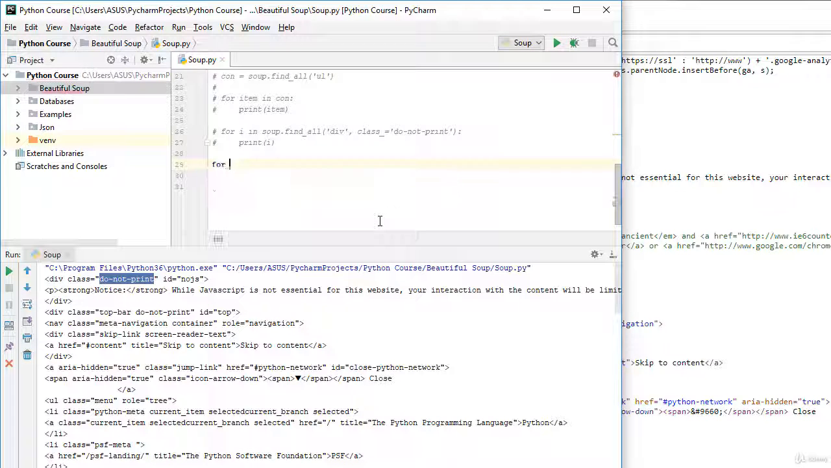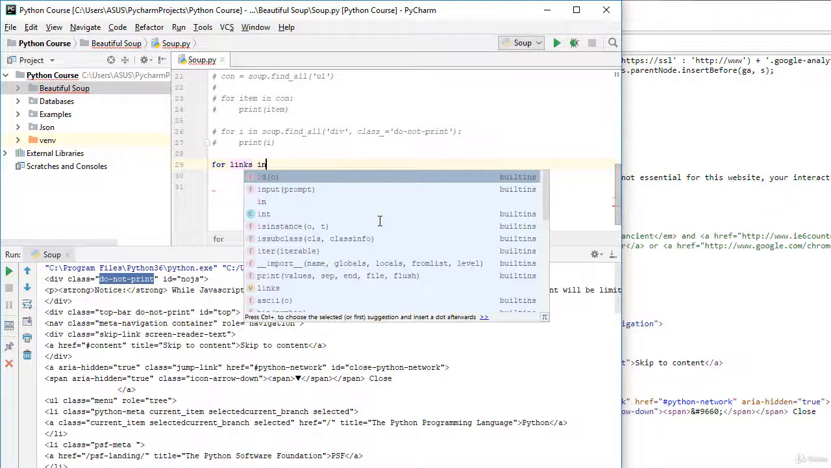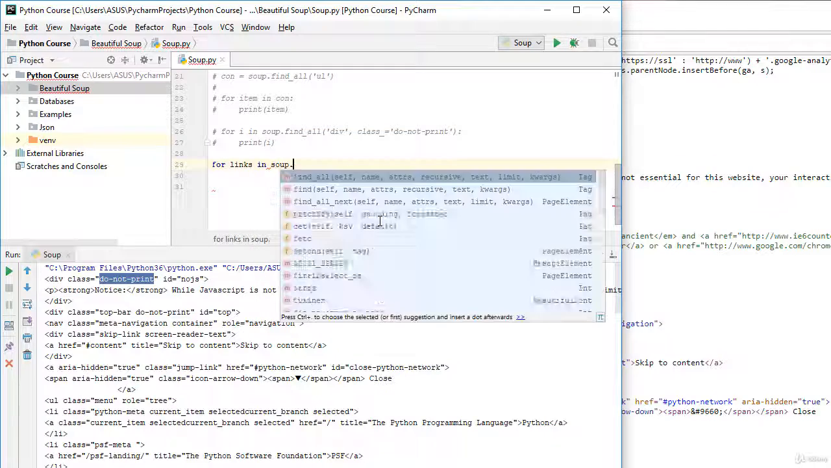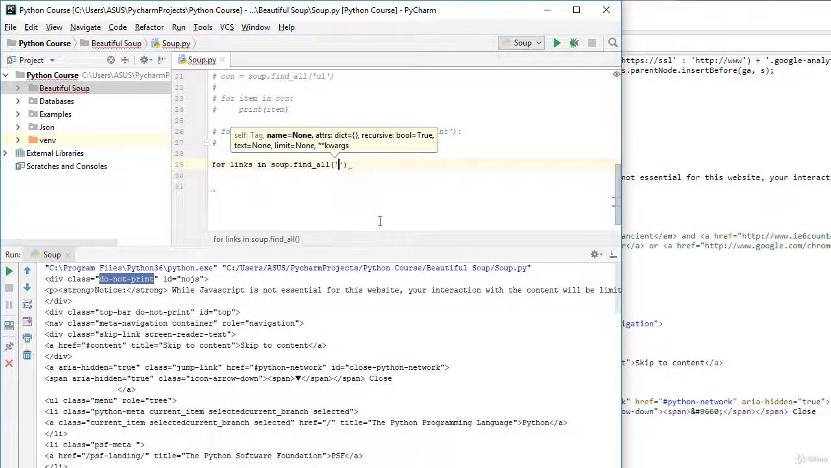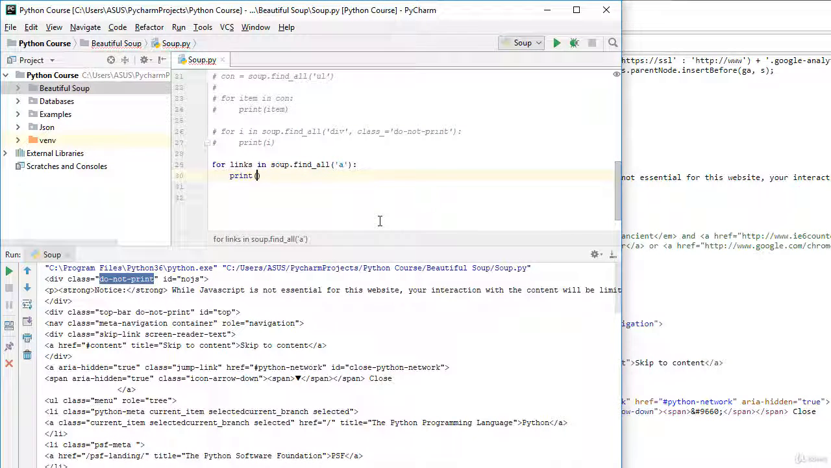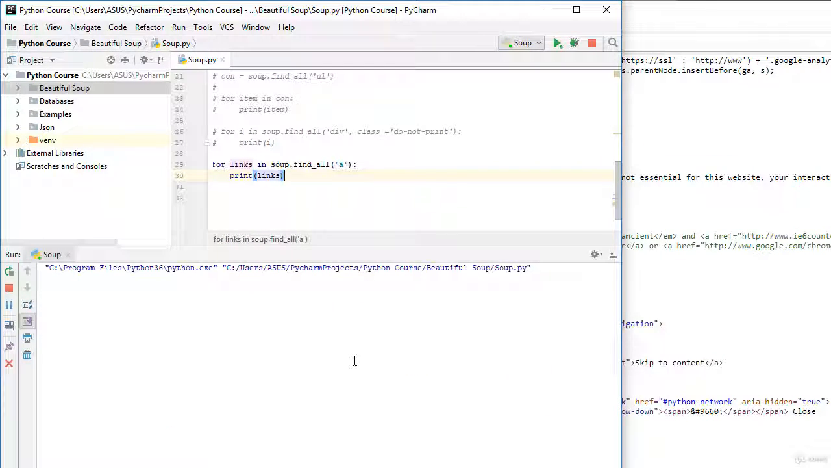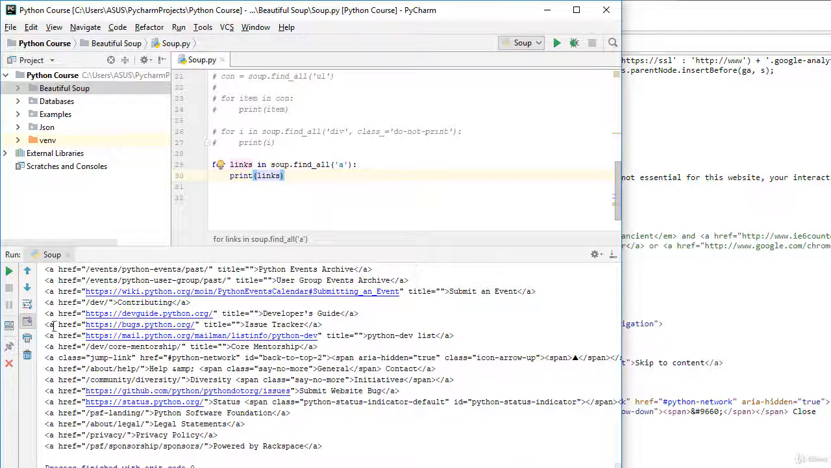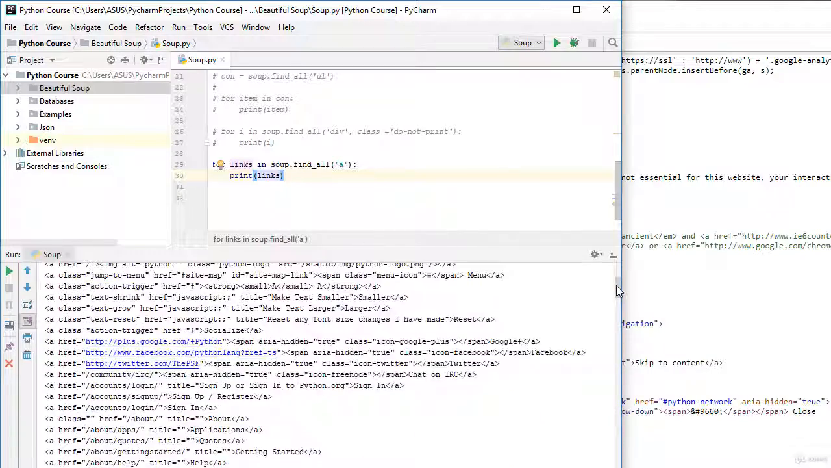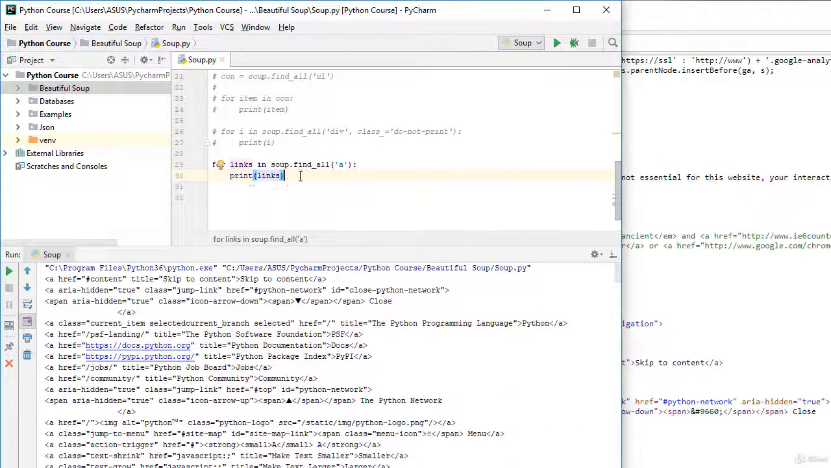Okay, for example, if I want to find all the links in my search, how can I do it? I will say for links in soup dot find all. Okay, and for the links I need to use a tag. Okay, and a means link. Okay, and after that here I will say print links. Let's run it, and we will find all the links in that web. So as you see here, a href, that all of them is links, right? You see, I can print out all the links with this code.